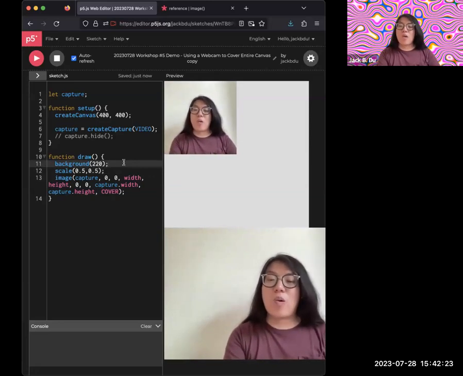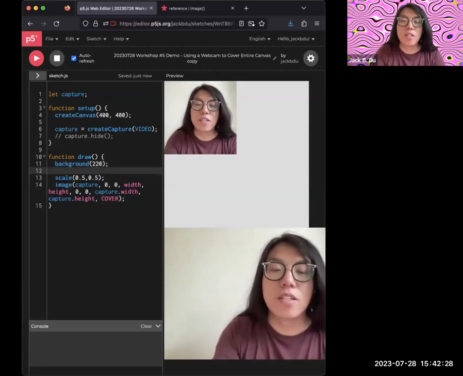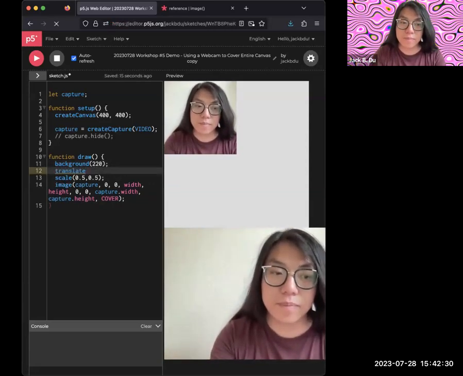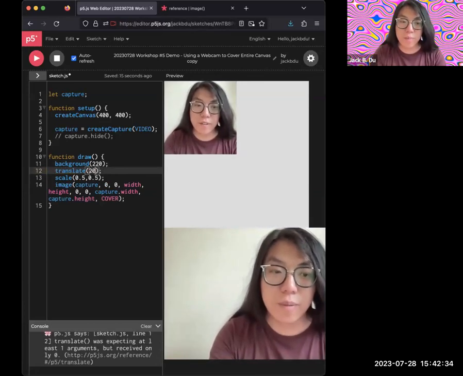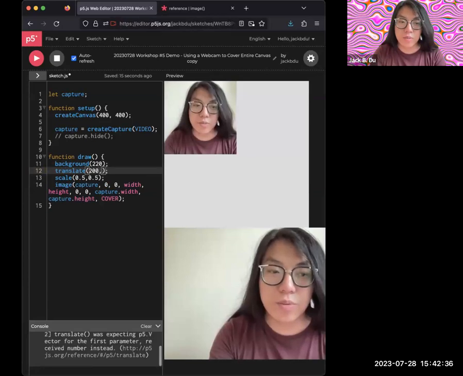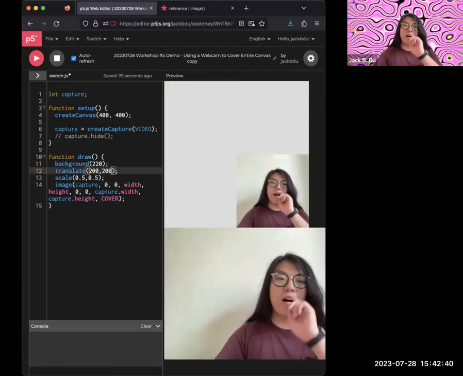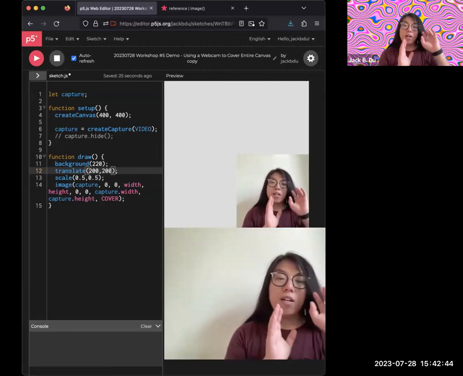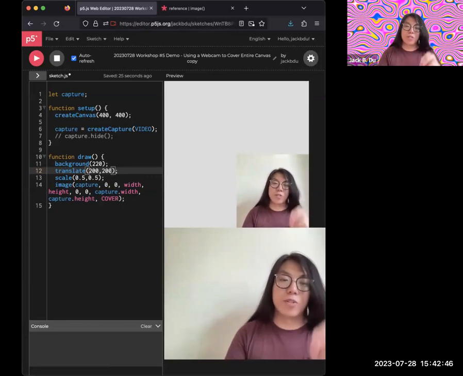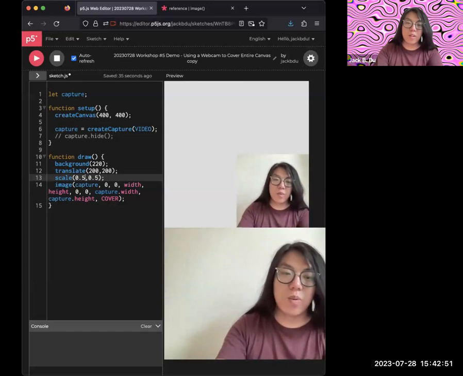And do you remember how we can move the origin? We can move it with the function translate. Let's say we translate 200 and 200. You see how after translate 200, 200, it moves my origin, which is the top left corner, to the center now. Now it's a lot easier to see what the flip does.